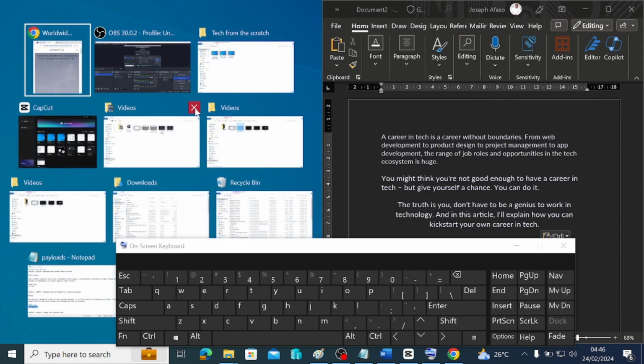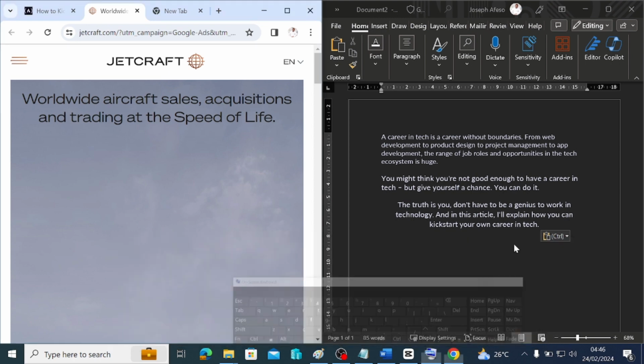It will just split it for me. I will check exactly what I want, which is this one, and then I'll minimize this here.